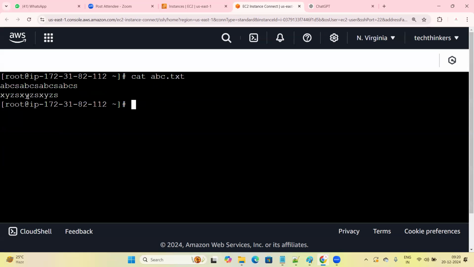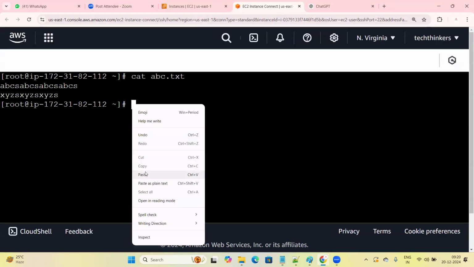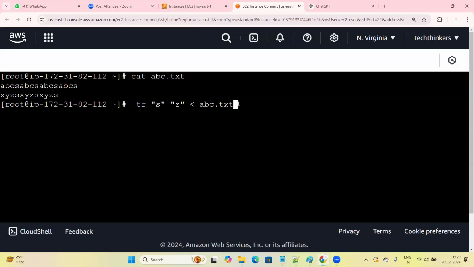Now I want to translate: wherever I have S occurrences, I want to replace this S with Z. For that purpose, there is a command I'm using called tr. Wherever I have S occurrences, all S characters will be replaced with Z.